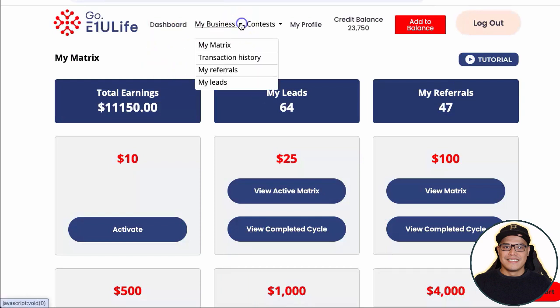So when you go to your transaction history right here, that's where you will see all the commissions coming in, and it will be paid straight to your Bitcoin wallet address.